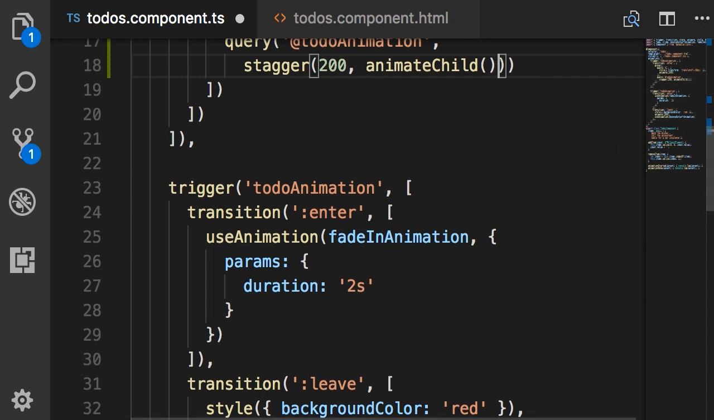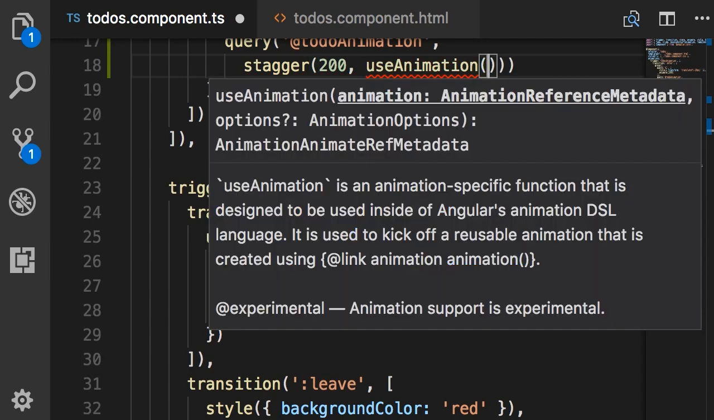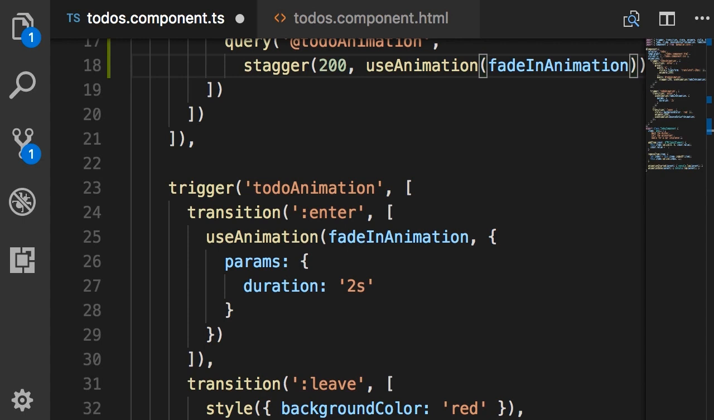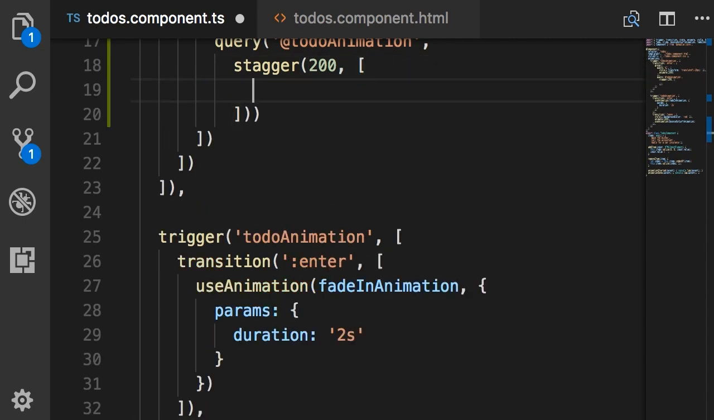So let me show you how that works. Let's say we didn't have this second trigger. I'm going to delete this animate child. Instead, I'm going to call use animation to reuse one of our existing animations, that is fade-in animation. Now, optionally, we could override the default parameters, just like how we have done it here. Also, if we didn't have a reusable animation, instead of a call to use animation, we would have the actual steps. So here we would have an array with a bunch of calls to the style and animate functions.